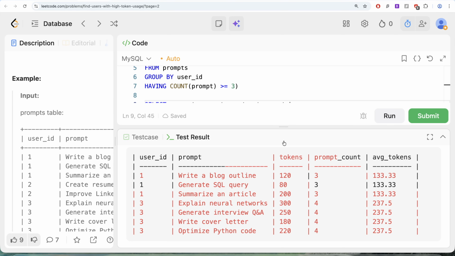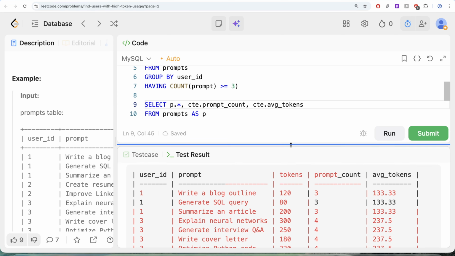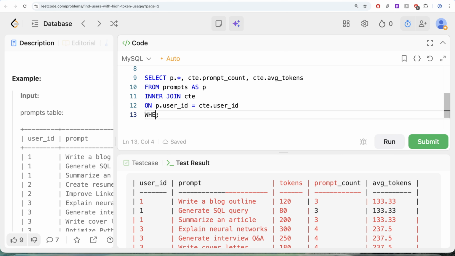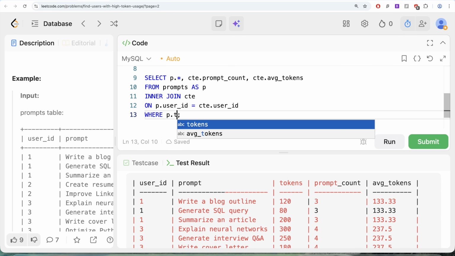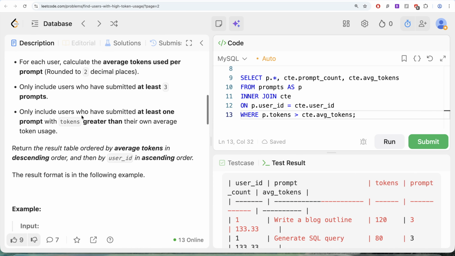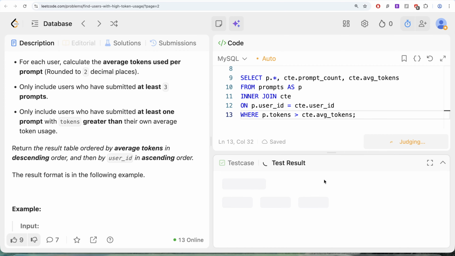Now we can compare the final condition, that at least one of the tokens of the user ID should be greater than the average tokens. So where your tokens come from the prompts table, P dot tokens is greater than CTE dot average tokens, right? That is what we need to satisfy the fourth and final condition: users who have submitted at least one prompt with tokens greater than their own average tokens. So if I go ahead and run this now, let's see what we get.